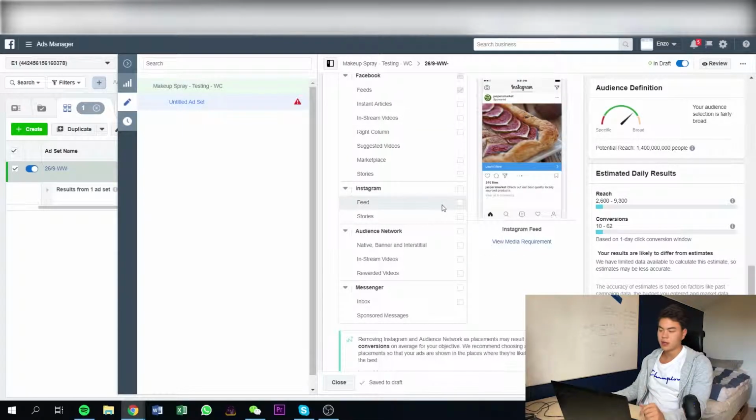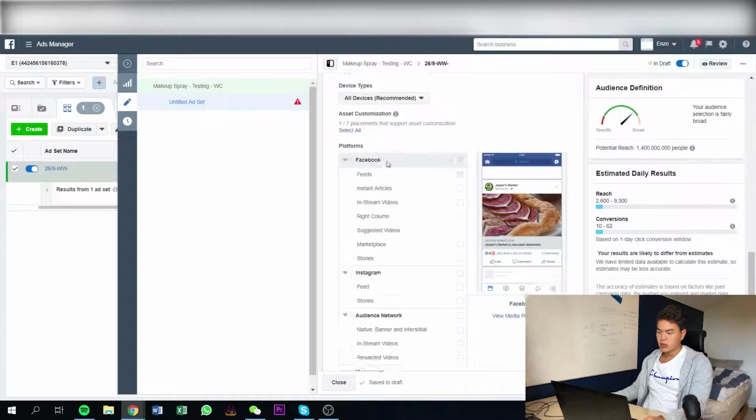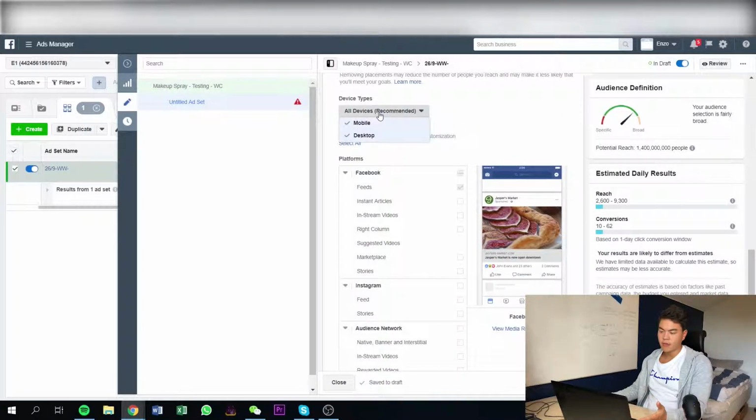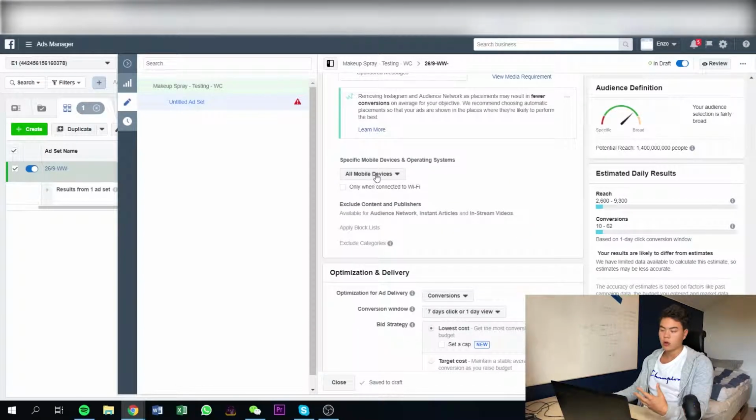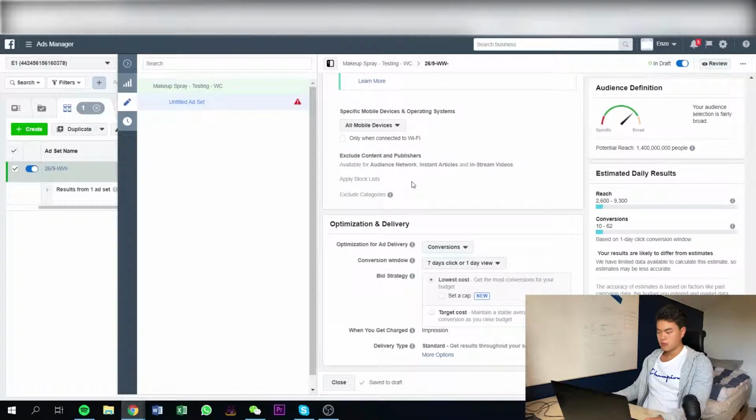Then you can go ahead and play around with right column, Instagram. Right now we have all devices, so meaning we are targeting mobile and desktop. You could play around into only mobile or only desktop, and even if you want to go deeper, you can do only iPhones or iOS devices or Android devices, and so on.